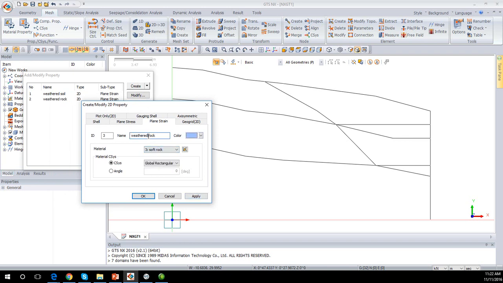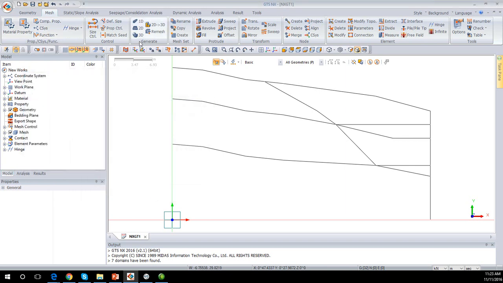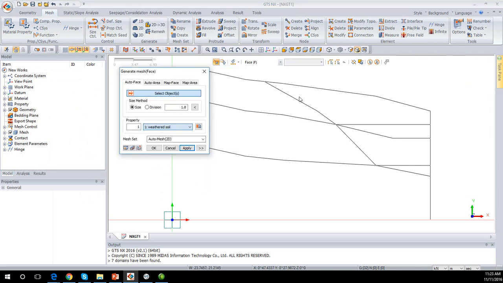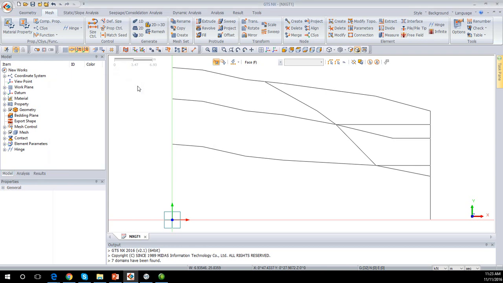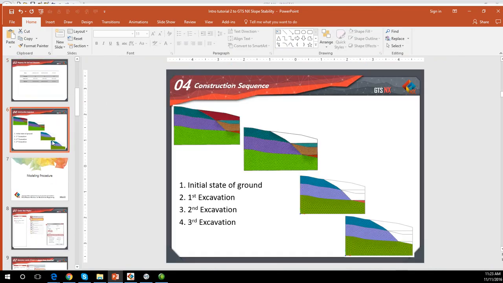And do the last one here, soft rock. And so now we would be ready to mesh, and these properties have been now created that we can assign directly to the mesh. So moving on, we will be now meshing, and we will be then defining the sequence of excavations.